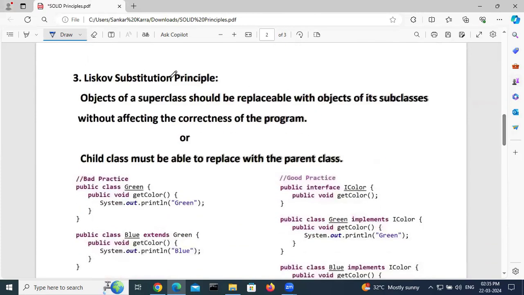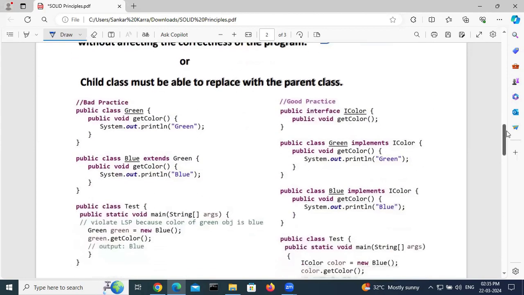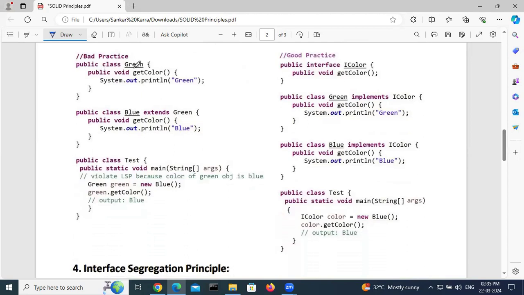Next principle, Liskov substitution principle. What is it saying? Objects of a superclass should be replaceable with objects of subclasses without affecting the correctness of the program. So here is a bad practice: public class Green, public class Blue extends Green. So here it violates the Liskov substitution principle because the color of a Green object is Blue. So instead of taking a class, you can take an interface like a common type IColor. You can write public class Green implements IColor, and public class Blue implements IColor. So it is not violating the Liskov substitution principle.